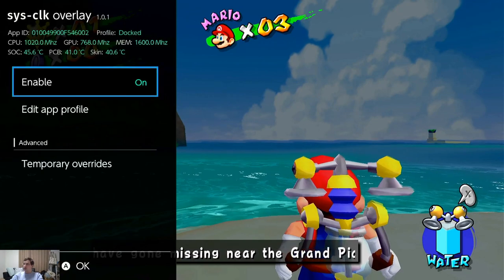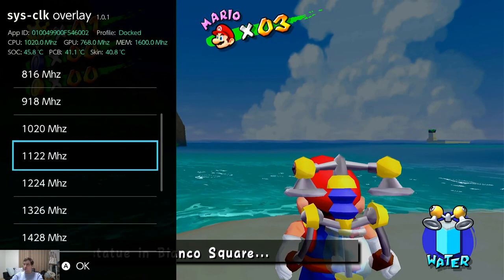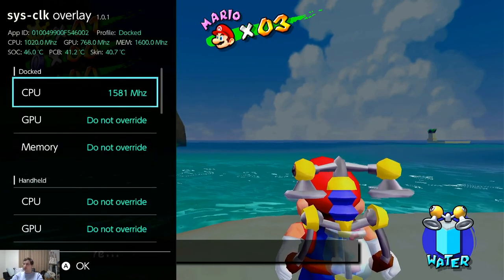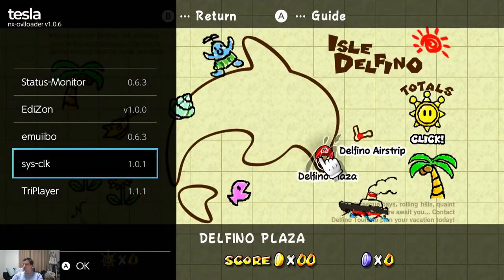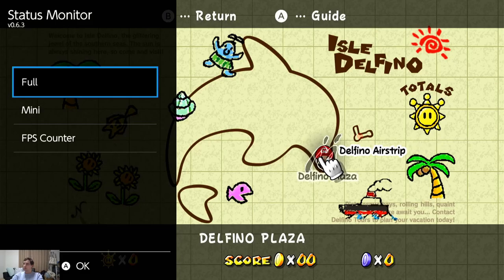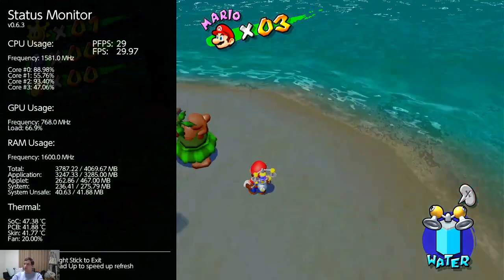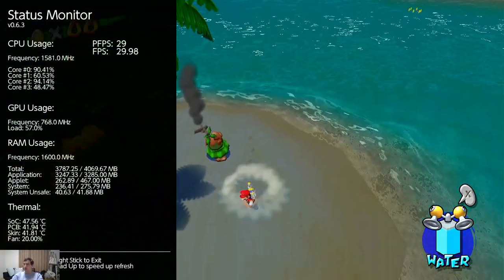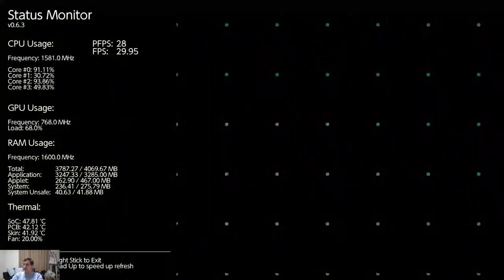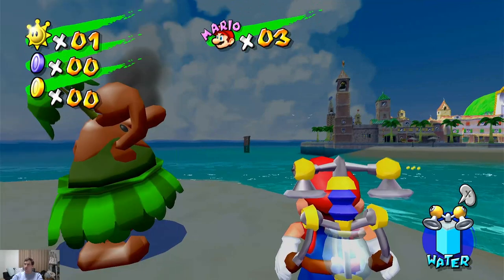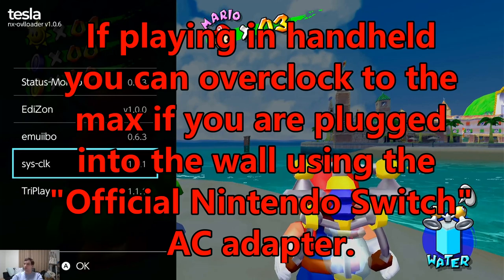And let's go to Sys-clk. This actually doesn't really matter for this game, Mario. I'm going to go ahead and overclock the CPU up just a little bit. And now, if we go to status monitor, let's open the full one. We can see the FPS and frequency under CPU. 1581. So our CPU has been successfully overclocked. With the Nintendo Switch, you can generally safely overclock the GPU and CPU to the max if you're docked and your Switch is in a cool, well-ventilated place.